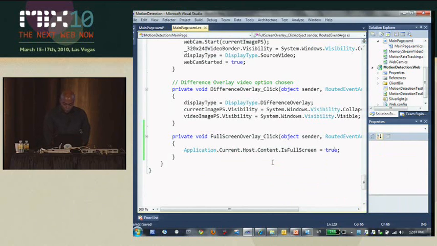And hopefully that'll run. I have IE open. Let me close that just in case.